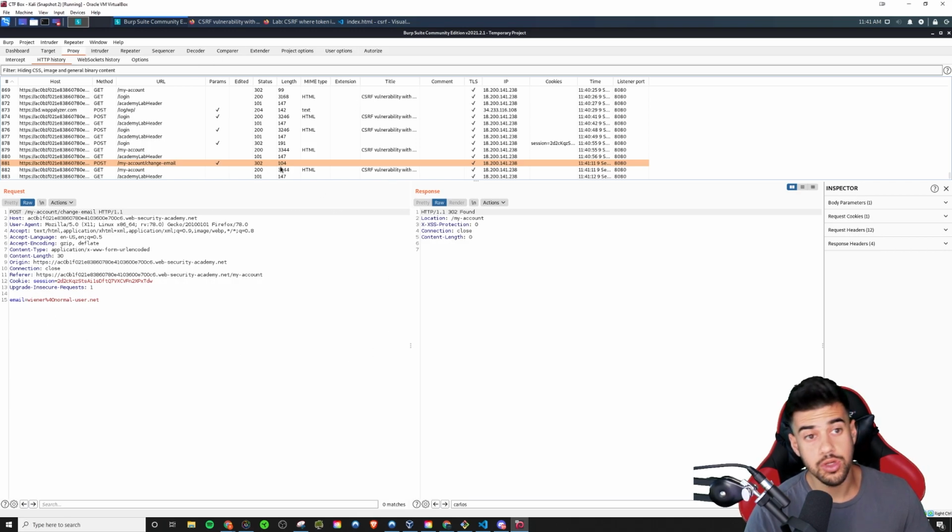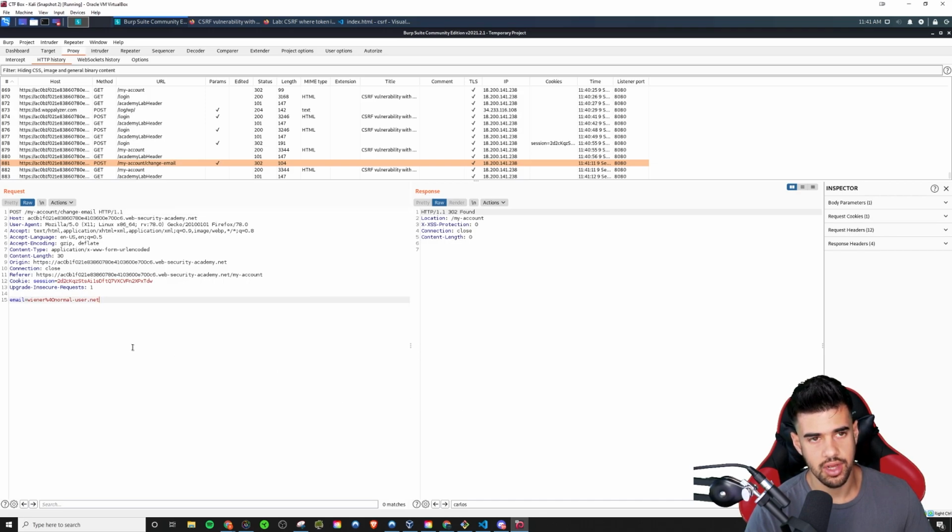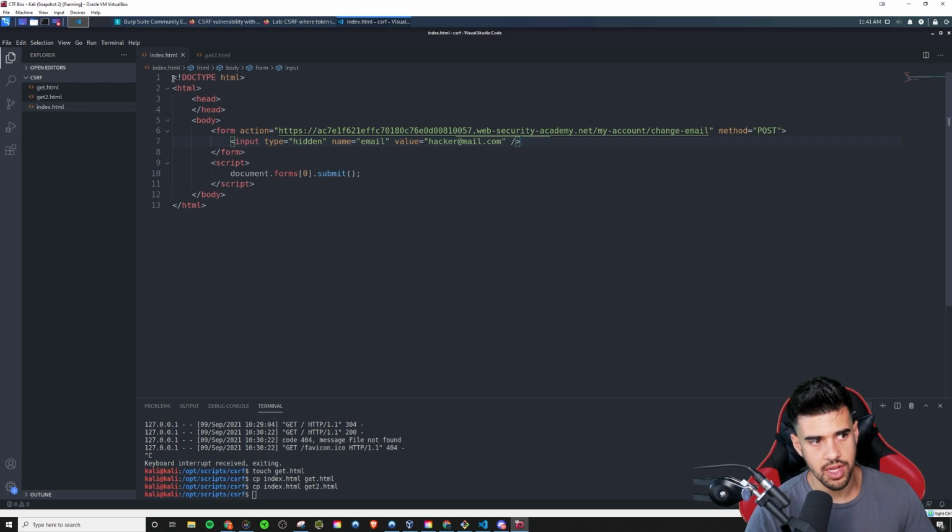Now, I'm using the Community Edition of Burp. If I was using the Pro edition, I could just go down here, Engagement tools, Generate CSRF PoC, and I'd be good to go. Now, there's just a little bit extra because I'm using the Community Edition. I have to create it myself. And that's something that I've already done.